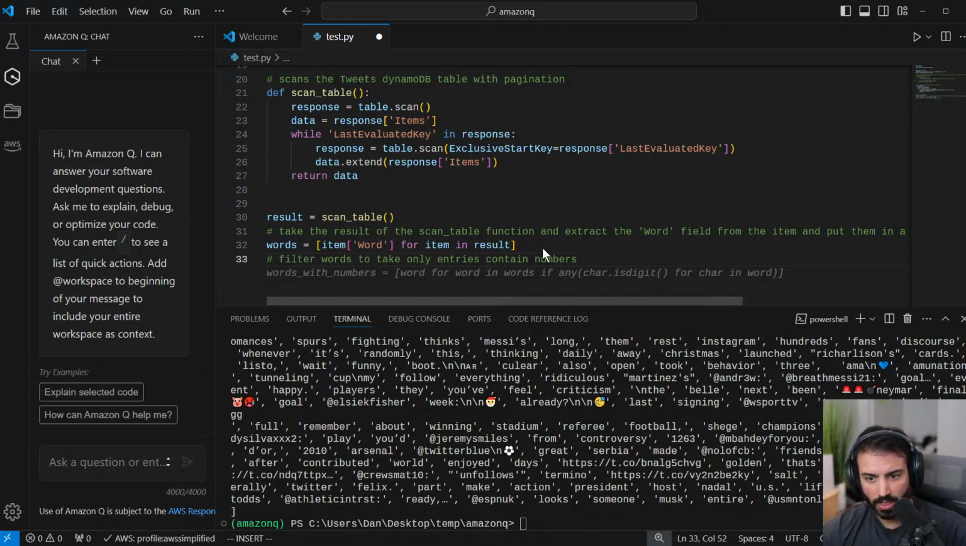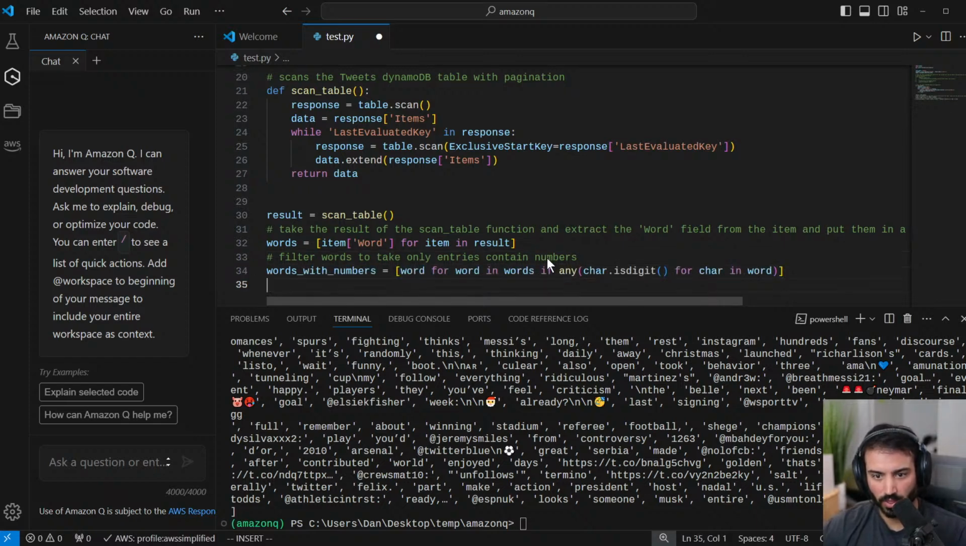Oh, so it's looking at each... Oh, you see what it's doing here? It's looking at each word and then looking at each character one by one to see if it's a digit. This doesn't seem very efficient, but I suppose we can try it.